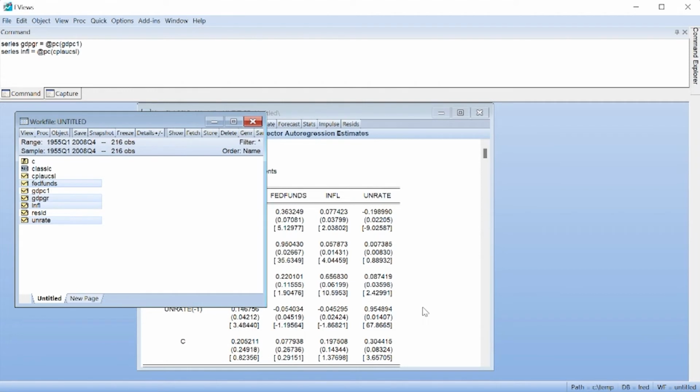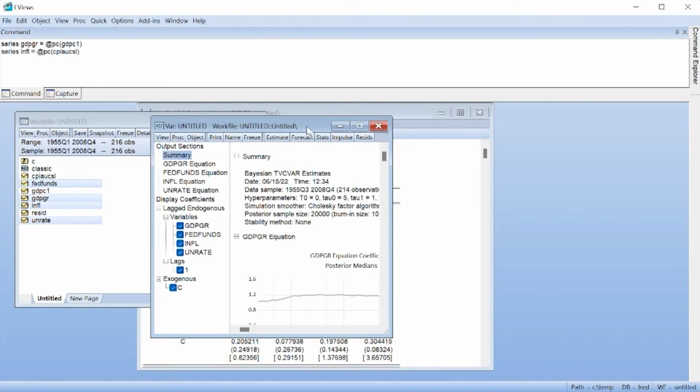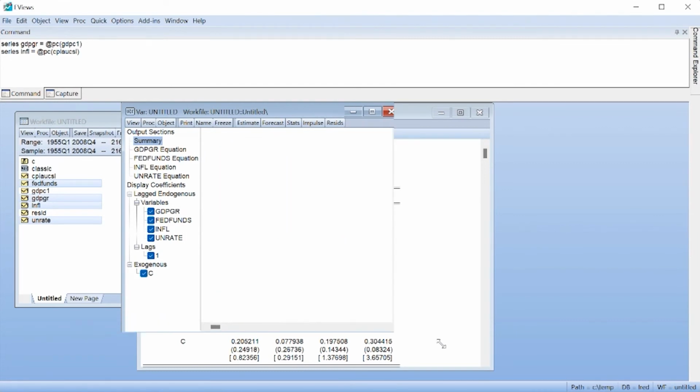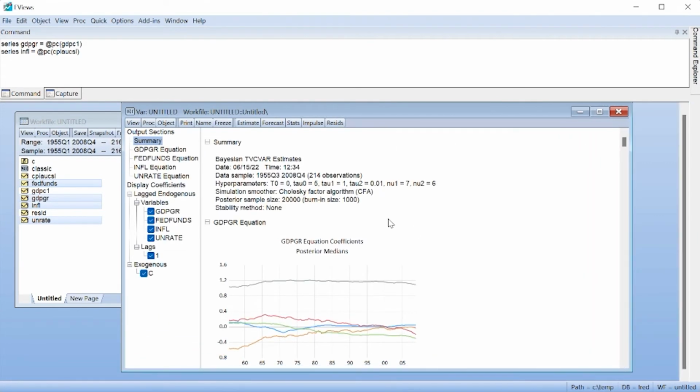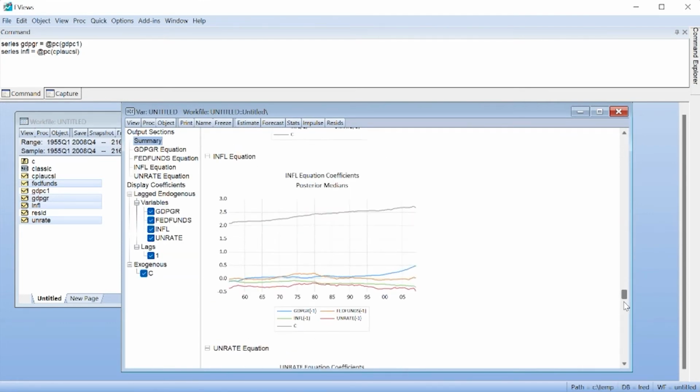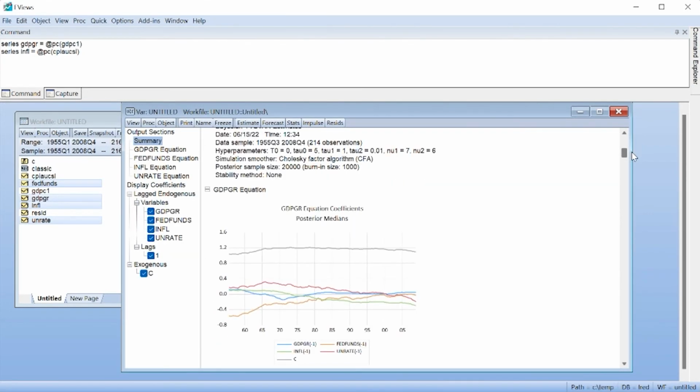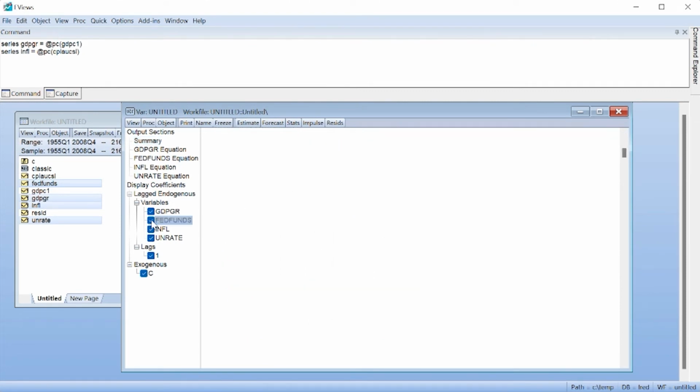Clicking OK will start the MCMC simulations. It takes just a minute or so to run. Since the coefficients of this VAR are able to take different values for each observation in the estimation sample, producing a table of coefficients similar to that given in a standard VAR is a little complicated. Instead, EViews displays charts of the coefficients, plotting their evolution through time.